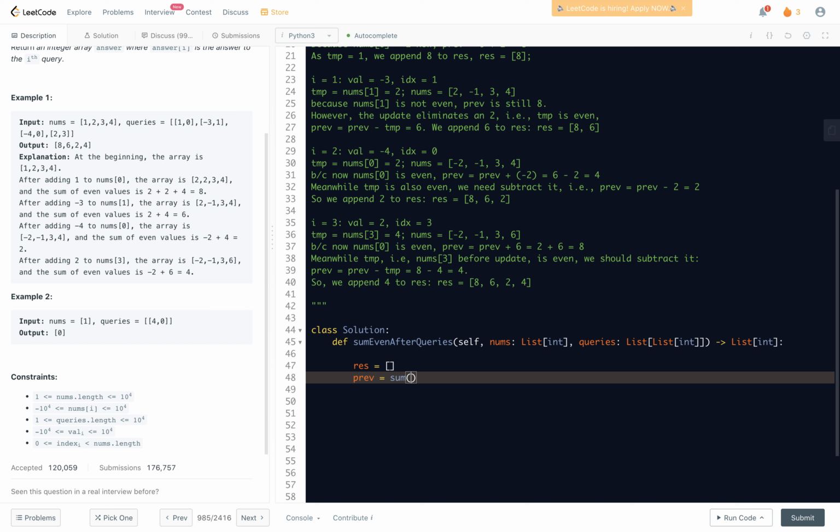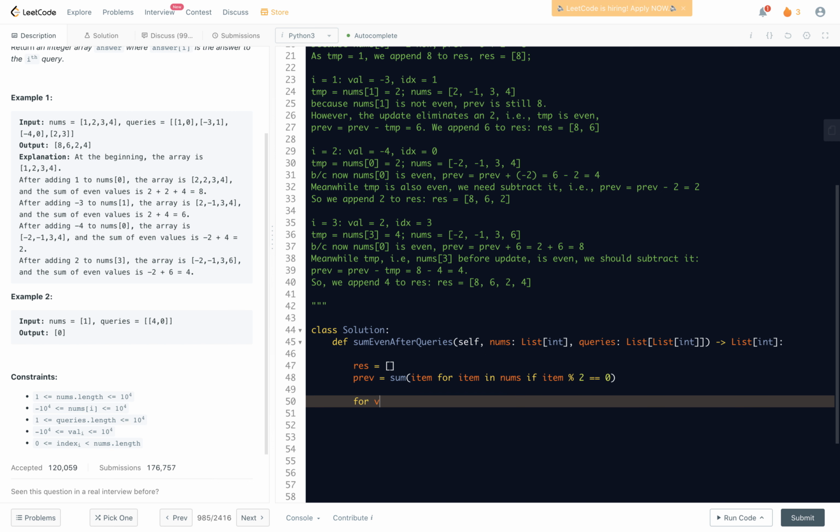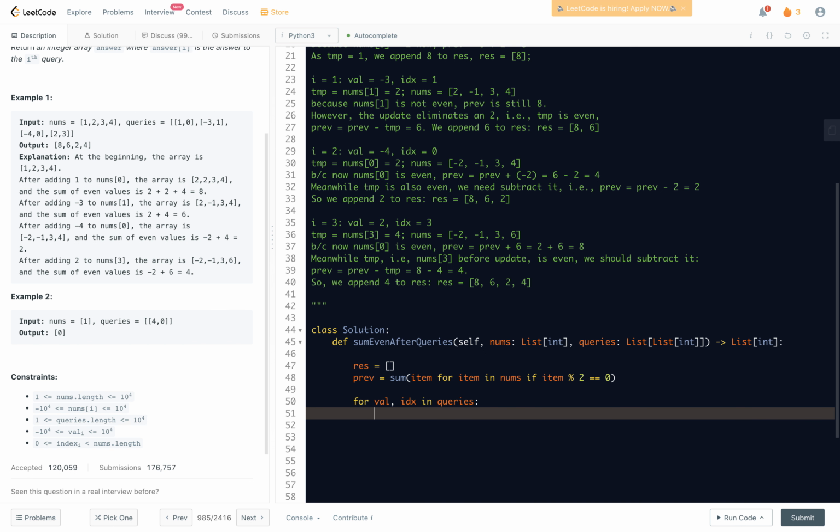So here we can use the sum. We can use a comprehension, in an iterative format. So for item in nums, if item is even. So this is the preparation. So next we're going to do the iteration. So for value and index in queries.